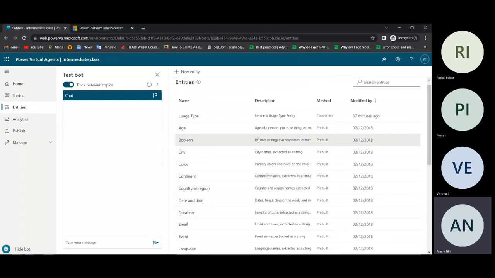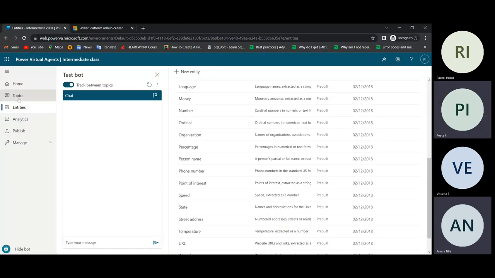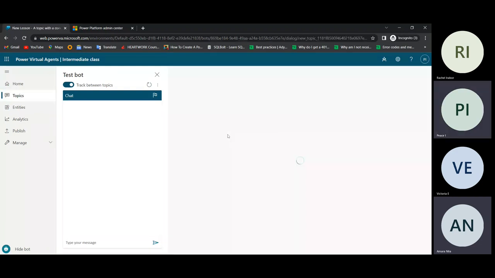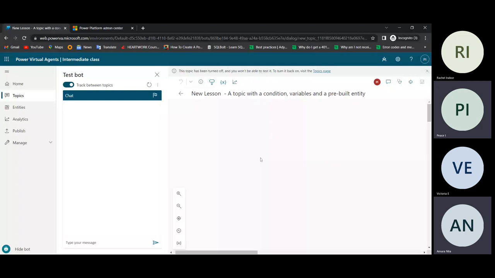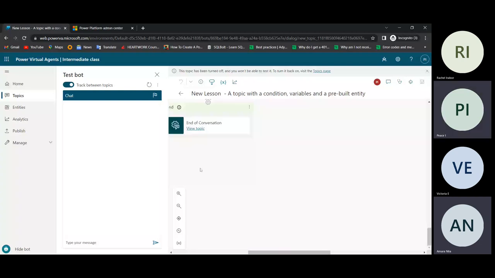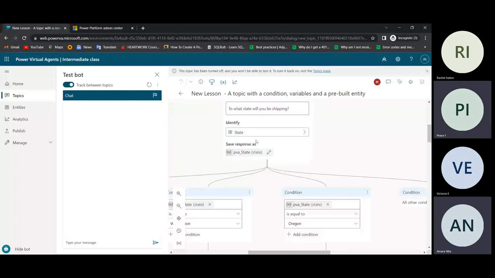Okay, so yes, I was talking about entities, but let's go back to the topic we're editing, which is this one right here, new lesson. I'll hide this. So now it says, to what state will you be shipping? It's a question. Let me not do it there so it doesn't scatter what we already have. So now this is a question.